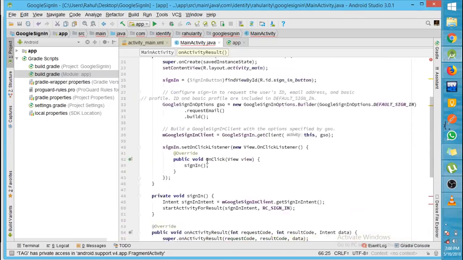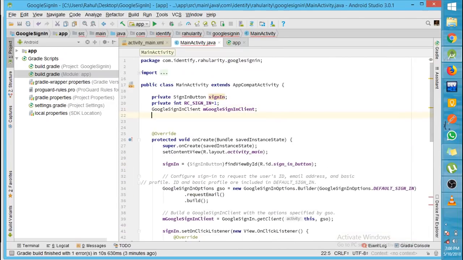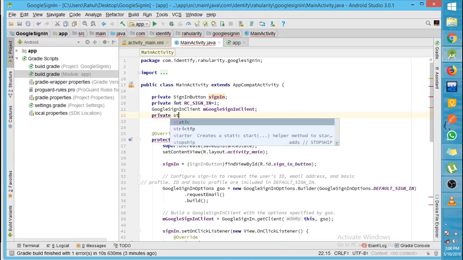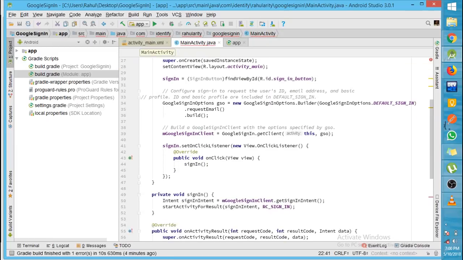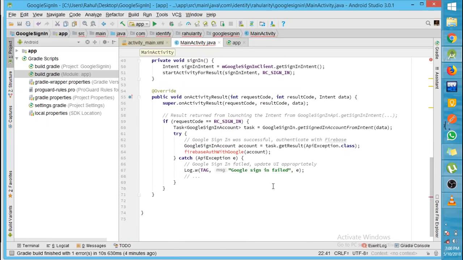Let me set a tag here. Private tag is a string, by the way. Private String tag. Okay, String as capital. String tag is equal to, let's name it main activity. Just name it as you wish. This is not a hard and fast rule that you have to name it main activity.